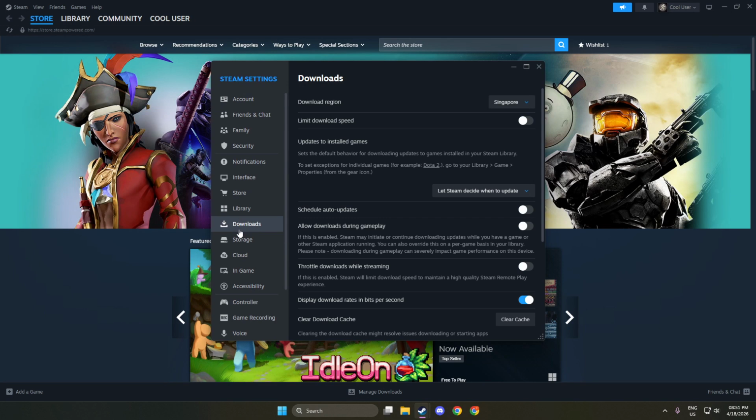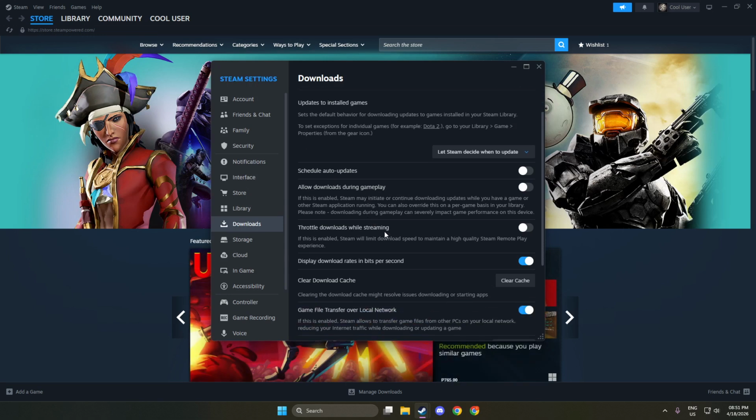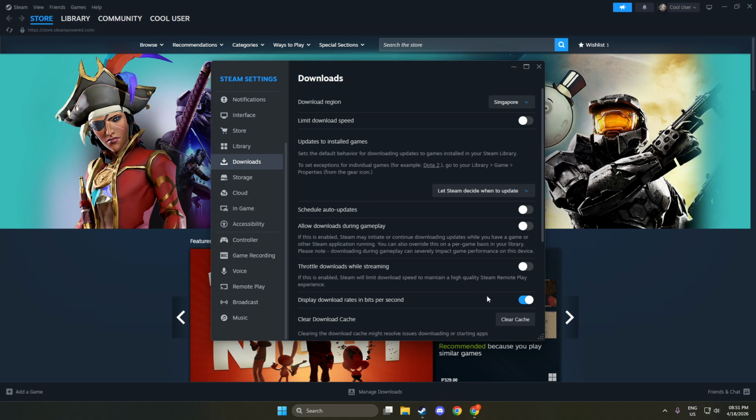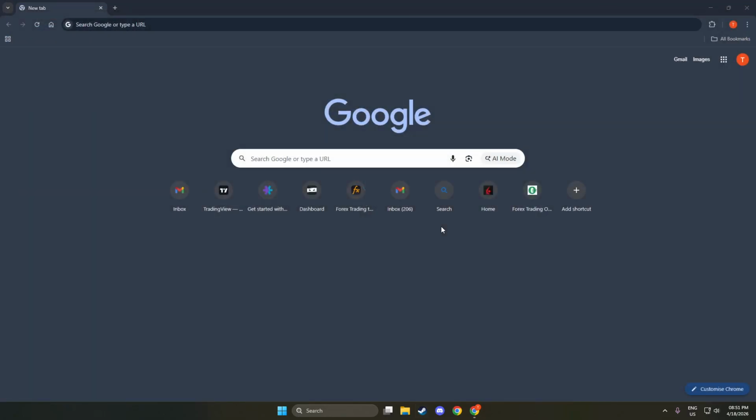Now, scroll down within the Downloads page until you see the button labeled Clear Download Cache. Before you click it, a quick heads up. Clearing the cache will sign you out of Steam, and the app will restart as part of the process. That's completely normal. Make sure you're ready for that brief interruption and that you know your login details so you can sign back in afterward if prompted. Go ahead and click Clear Download Cache.